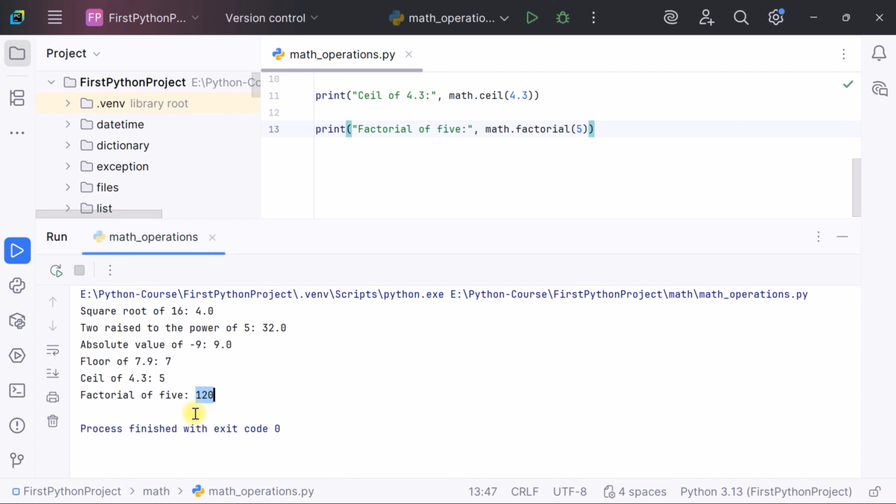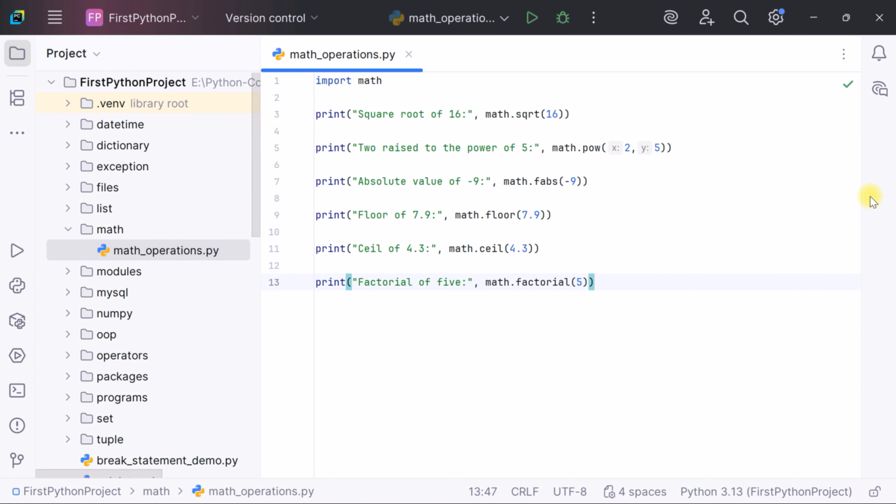Factorial of 5, 120. Awesome. You can also try values like 6 or 7. Just remember, factorial only works for non-negative integers. Let's now look at two important mathematical constants.